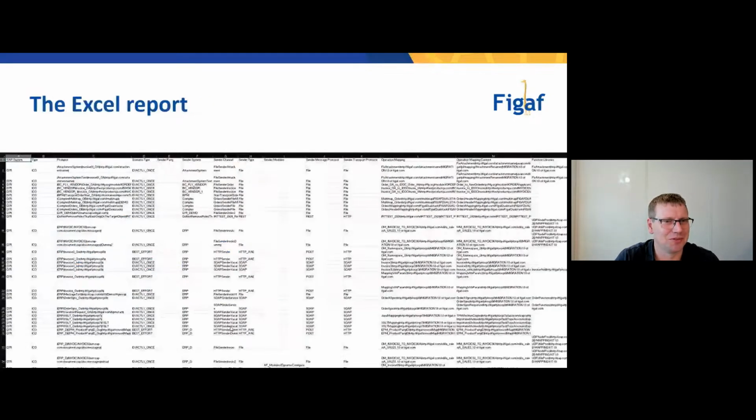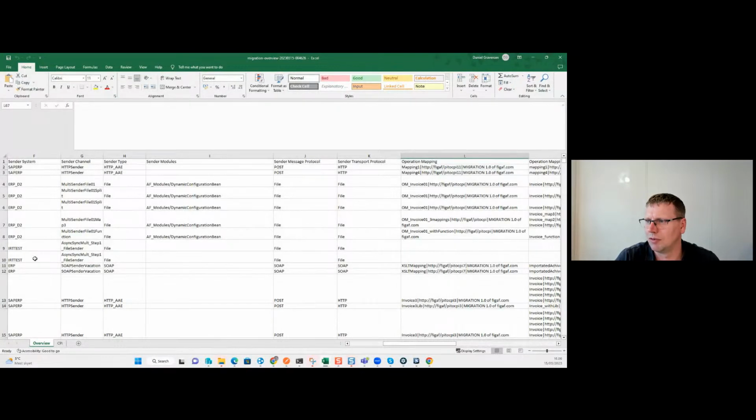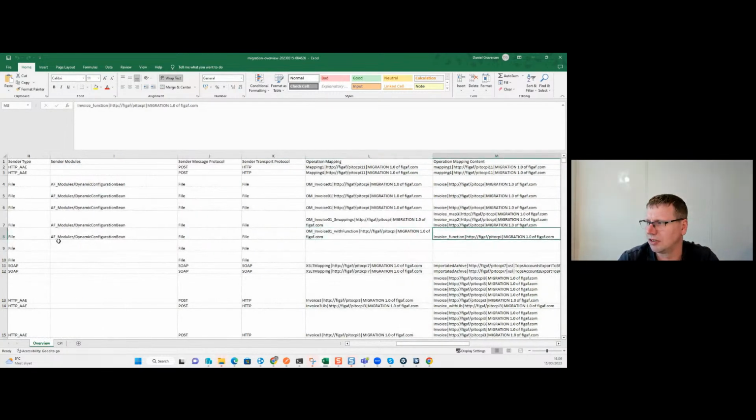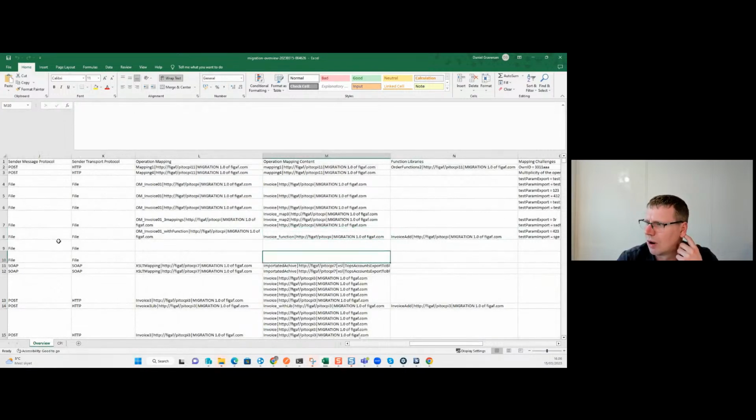Let me show you the report and how easy it is to, well, let's just show the report. So here's the report. This is what we'll get from this. We'll get the sender modules, what are the protocols. So here we can see if it is file content conversion. We can see the operation mappings and how these operation mappings are configured. What are the different message mappings that are used here?